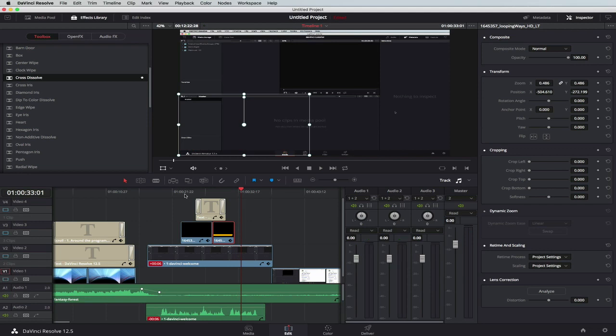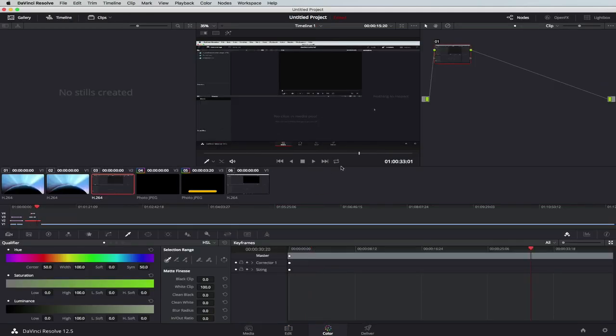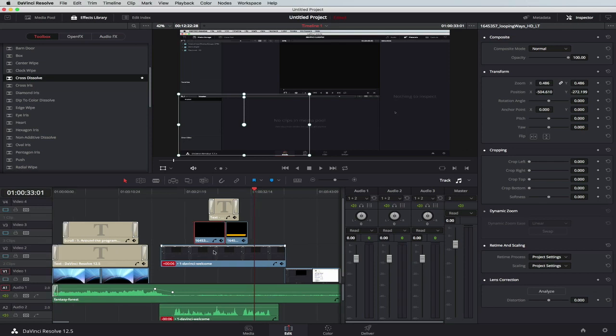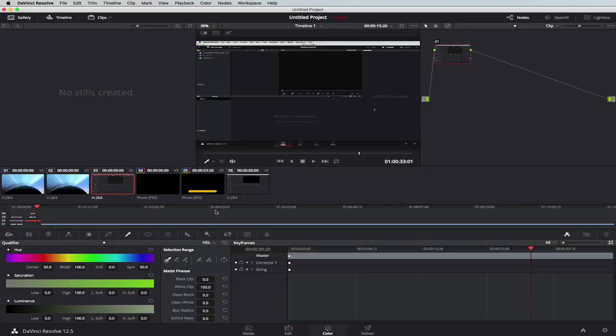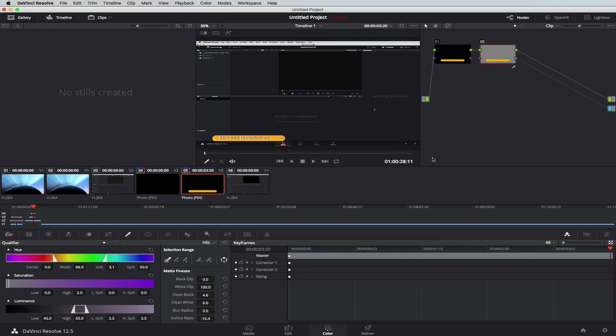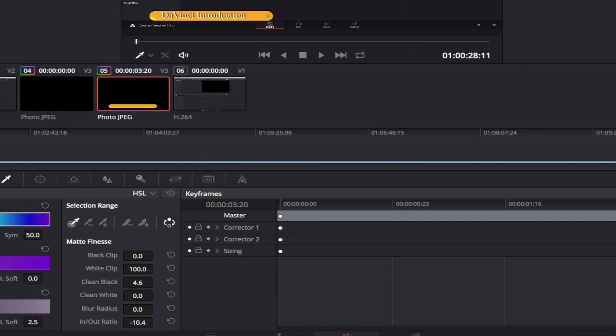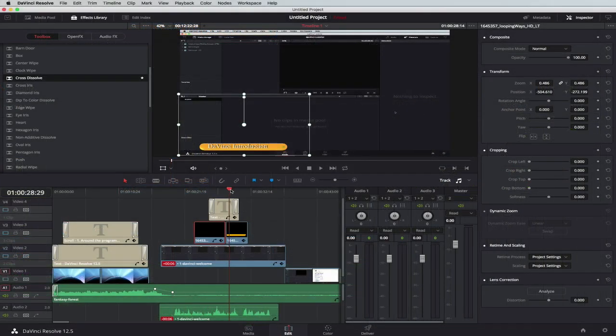And there it goes. There she is going out. So what we might do is just quickly go back into the colour area here. We need to make sure that's chosen. Sometimes it seems to default to the colour one, like it's done here. Okay. And just on this, we might make the clean black, just increase that. Pull the in-out ratio back a bit. And that seems to look a bit better.